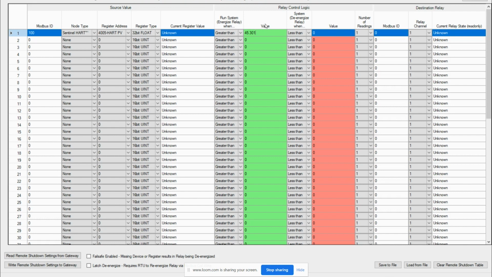energize the relay. And when the current value is less than, again, 45.301, de-energize the relay on the wireless I/O Mini, which is Modbus ID 5, on relay channel 1. Now you can choose either channel 1 or 2 because the wireless I/O Mini has two relay channels, but for this application, we'll just say relay channel 1. Now that we've filled out that row, we can go down here, click on Write Remote Shutdown Settings to Gateway to save the settings.